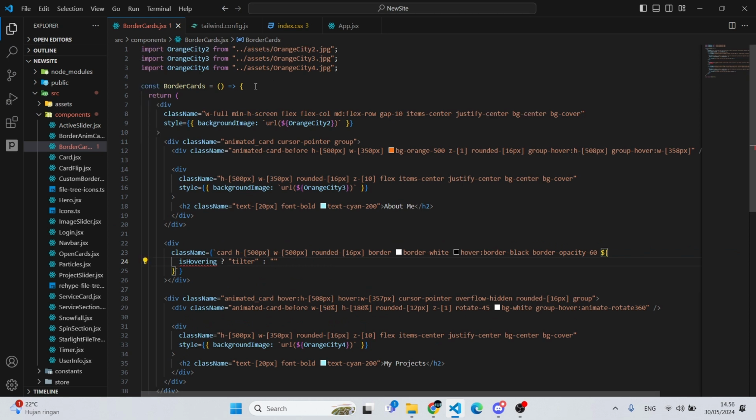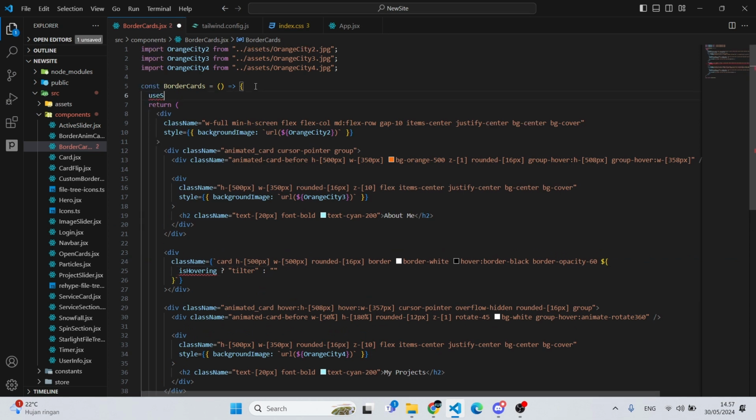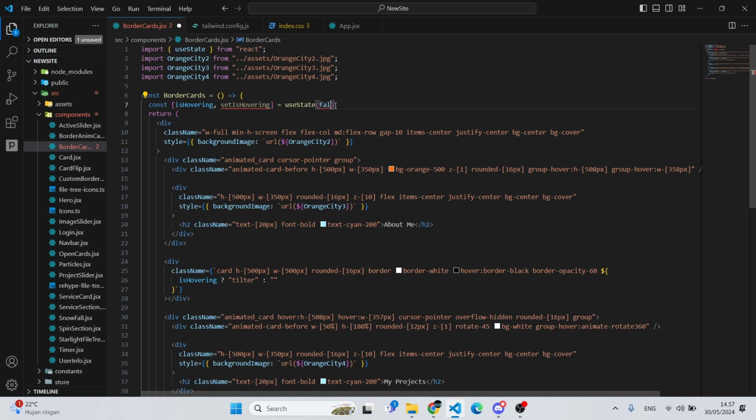Let's actually add this useState. So over here we can say useState snippet. This snippet comes from the ES7 extension we added earlier. Let's say isHovering, setIsHovering, useState, let's import that from React, and by default it's going to be false.